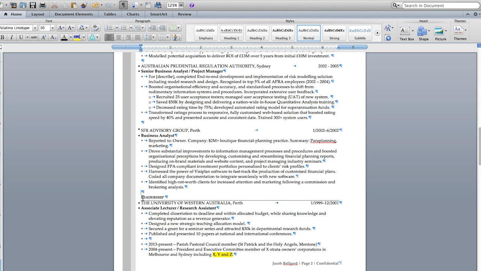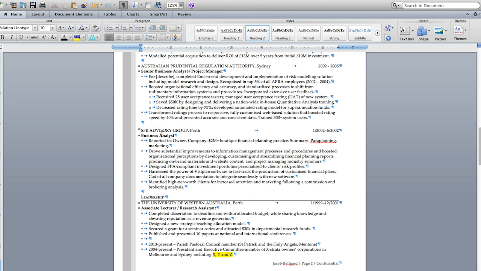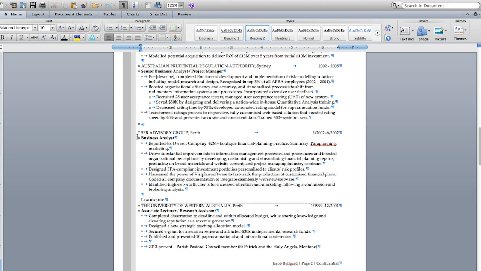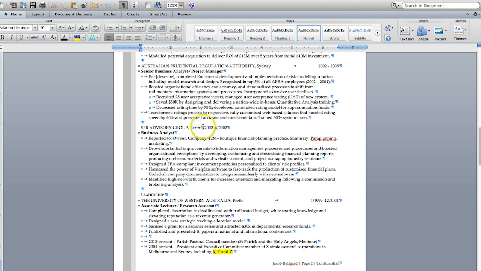Fantastic. Now we've got the SFR advisory group in Perth, and this is going to be one of our last key sections. So we're going to see if we actually even really need a lot of information about it. All right, there we go. Let's make sure that we've highlighted all the information here.